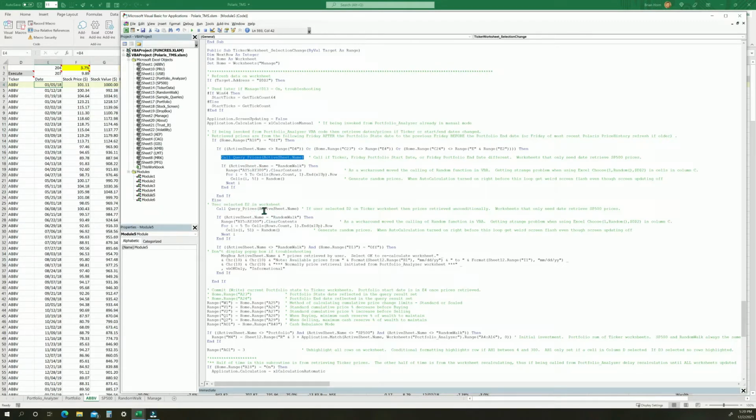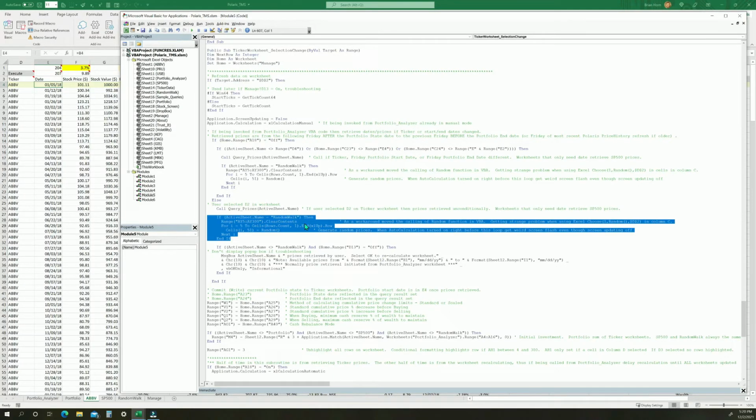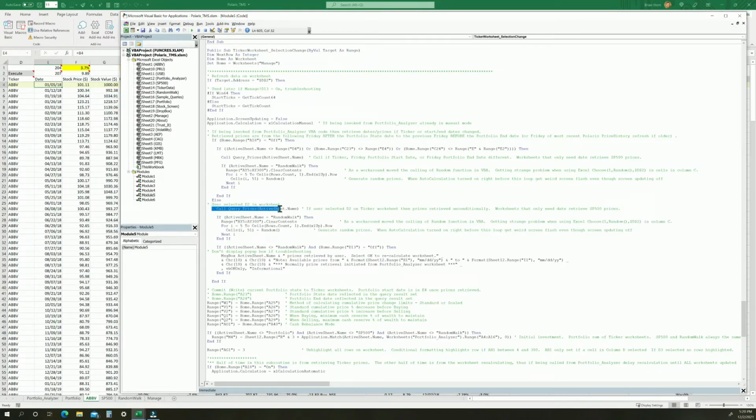Now, if the user initiated this VBA code, then there is no further check made. It assumes that the user wanted the prices to be updated, so the call is made to the query prices subroutine. Happens to be the RandomWalk ticker. Then still make a call to the query prices subroutine to get the dates, and then each date is filled in with a random number.